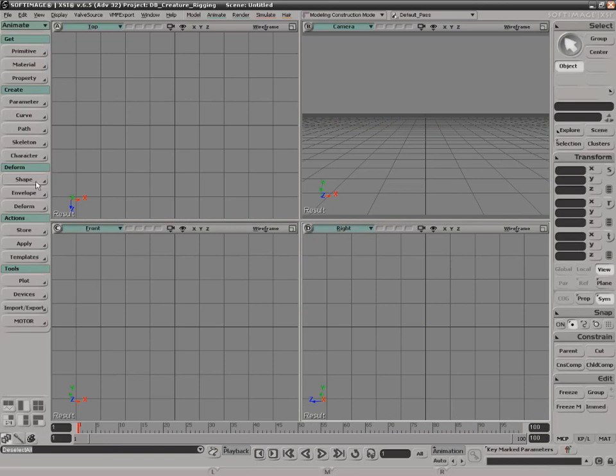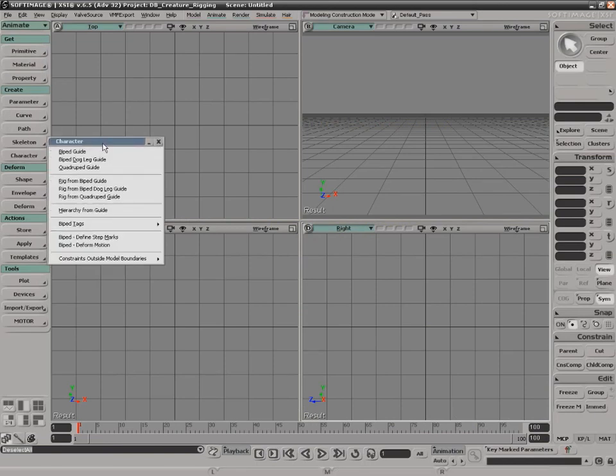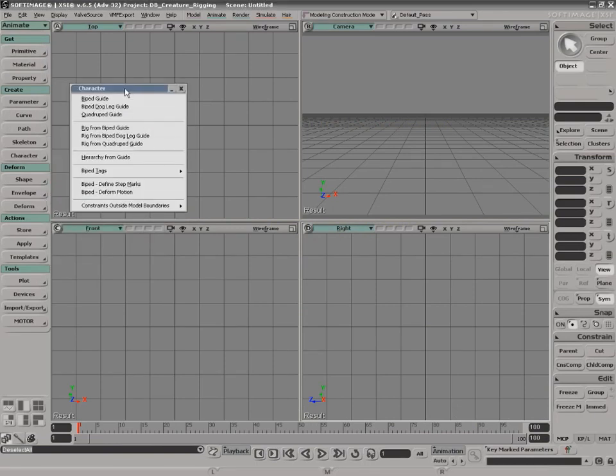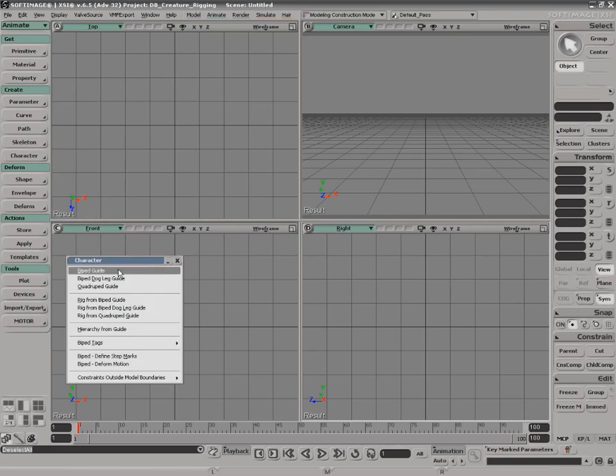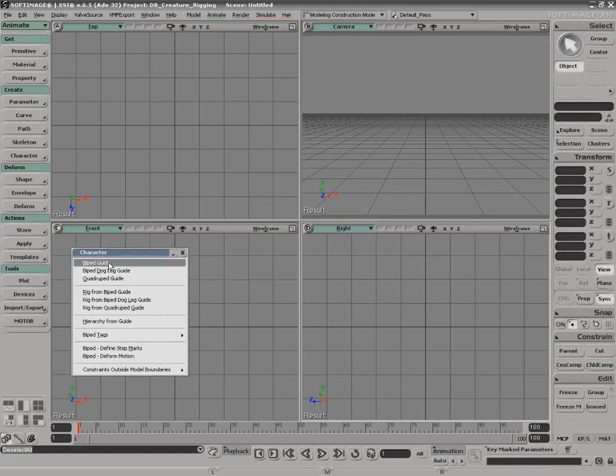If we go to our animate characters tab, we have guides to create characters. Biped with dog-like guide, quadruped guide. We'll go through this in a few minutes. Let me show you how these work.